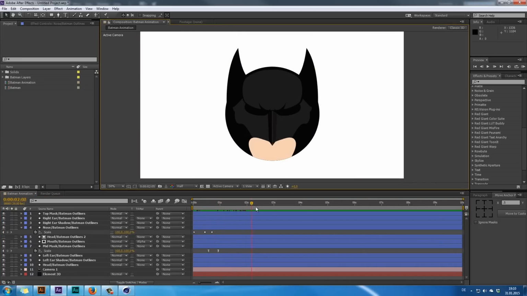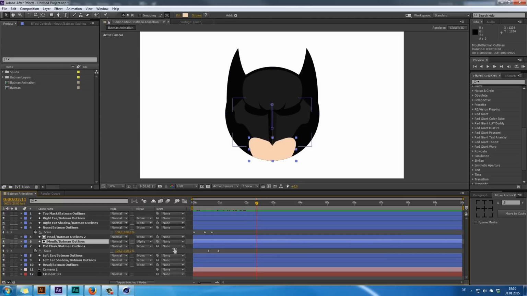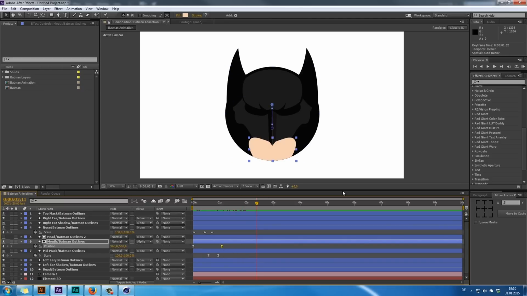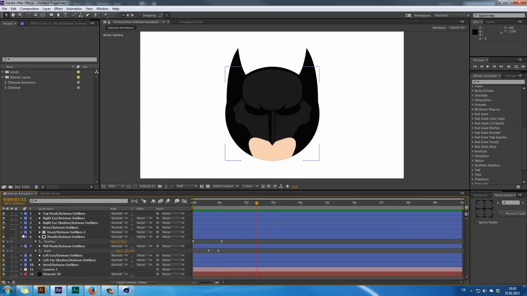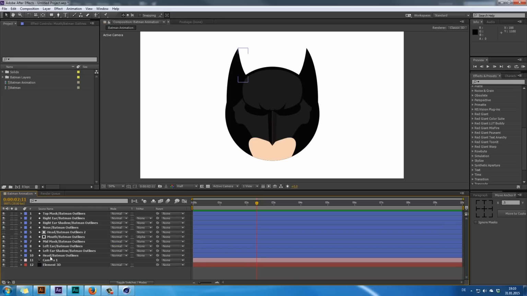Okay. Also we need to make the mouth a bit faster. Press U, bring down this keyframe, and let's ramp preview it. Yeah, looks cool. There we go. Also there's the shadow missing actually. What happened here? Let me see.